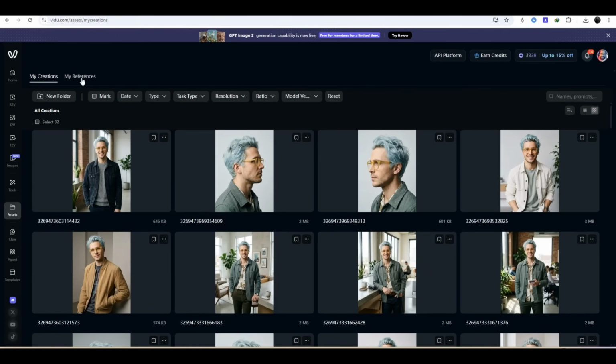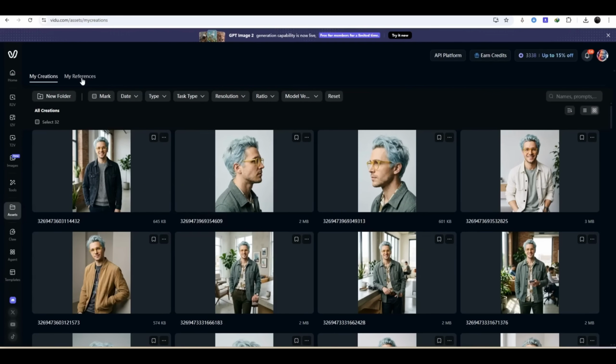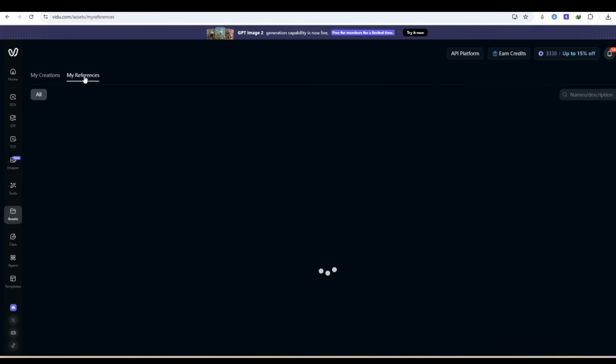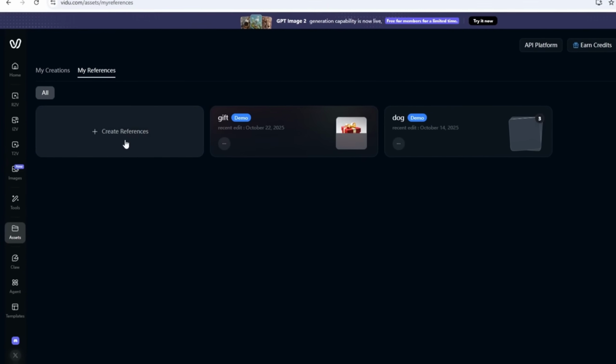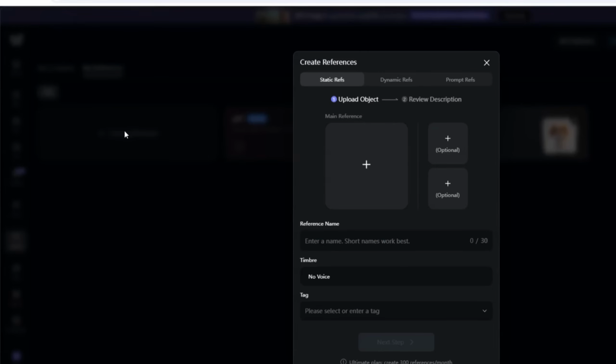Now here comes the most important part, creating UGC videos of our character and our product, which is the hoodie in this case. So to do that, we are going to go to the My Reference tab inside the Assets to create our references. So we need to create a reference for our influencer and then a reference for our product. Press on the Create Reference tab. Upload the images of your influencer.